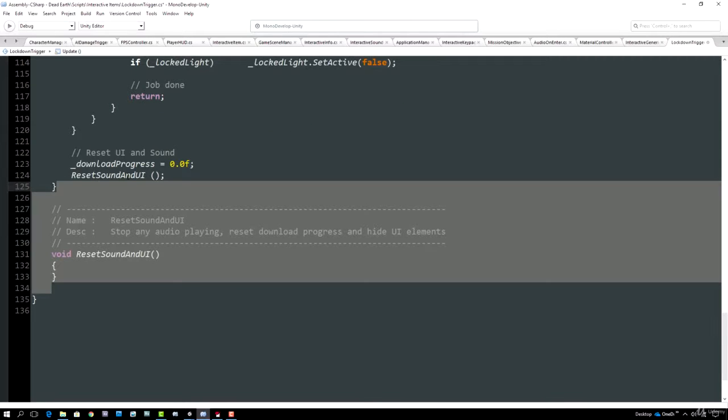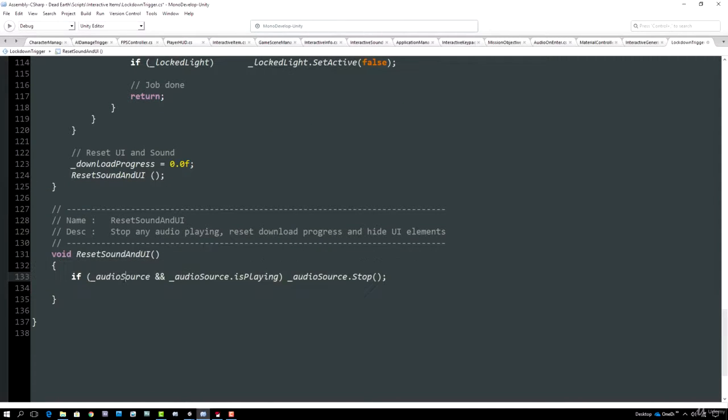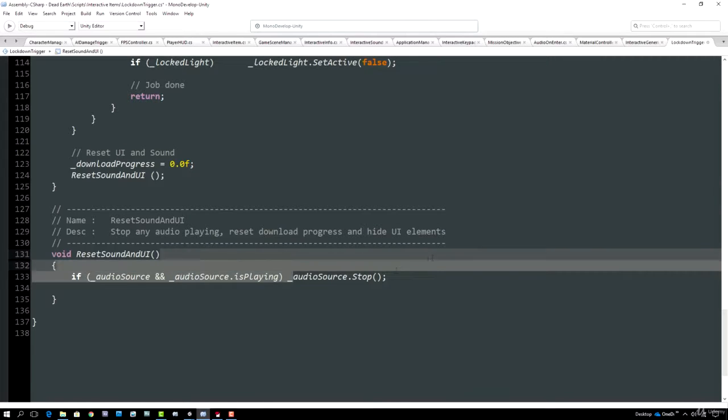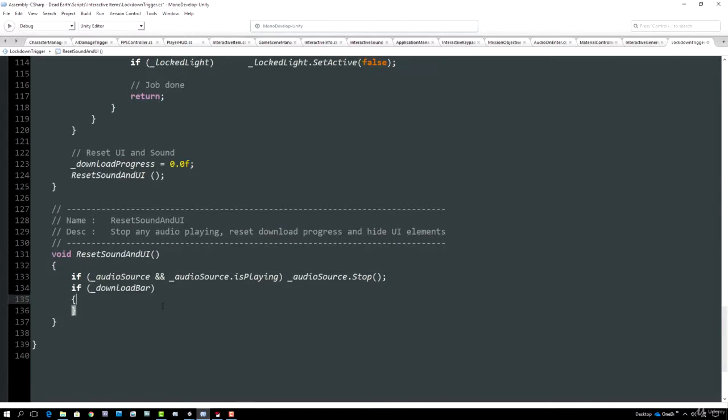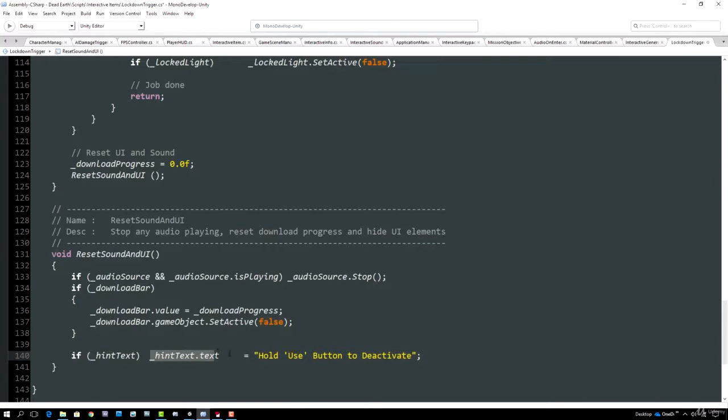So let's work on that reset sound and UI function. It's pretty simple. First of all, we'll check we have an audio source, and if the audio source is playing, then we'll stop it. Also, we have a valid reference to a slider bar. We will set its value to the current download progress, which actually isn't really necessary, but we will also deactivate the game object, alright, by calling its setActive function and passing in false. We will reset the hint text back to hold use button to deactivate.